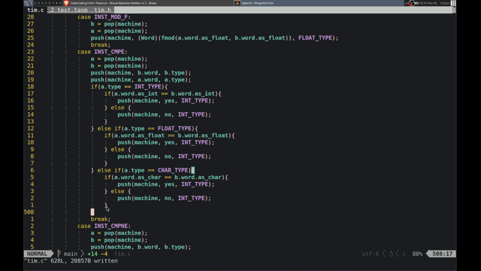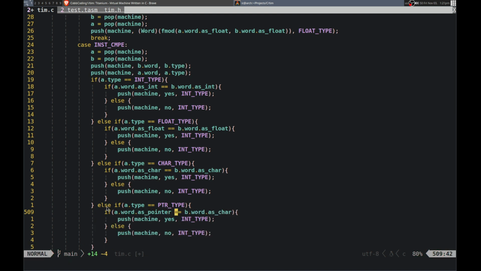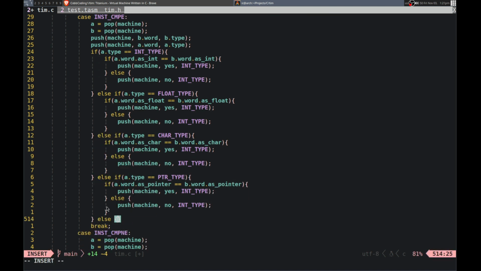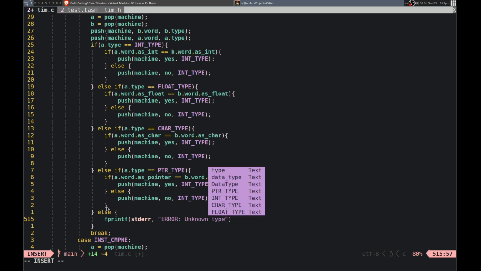Okay, so now should we check the pointer? If the pointers are the same, that's probably a good idea. So else if a.type equals pointer type, then we'll do this thing right here, and as pointer. That way we can compare all the different types, and then else we'll just get an error. Error: unknown type.